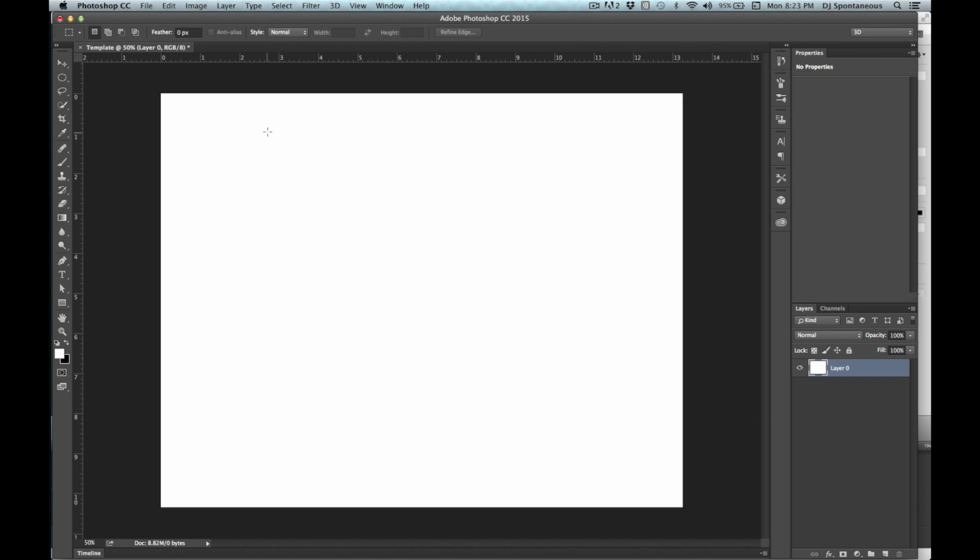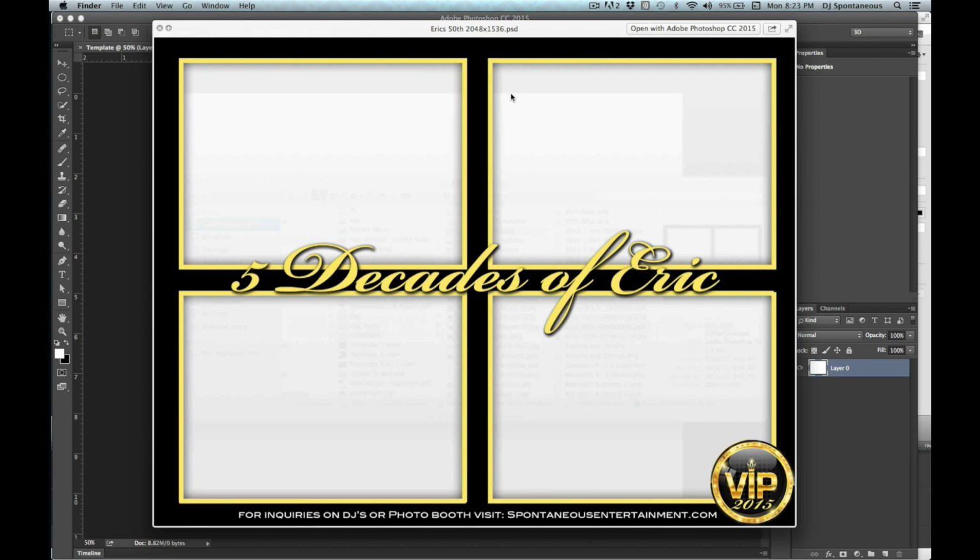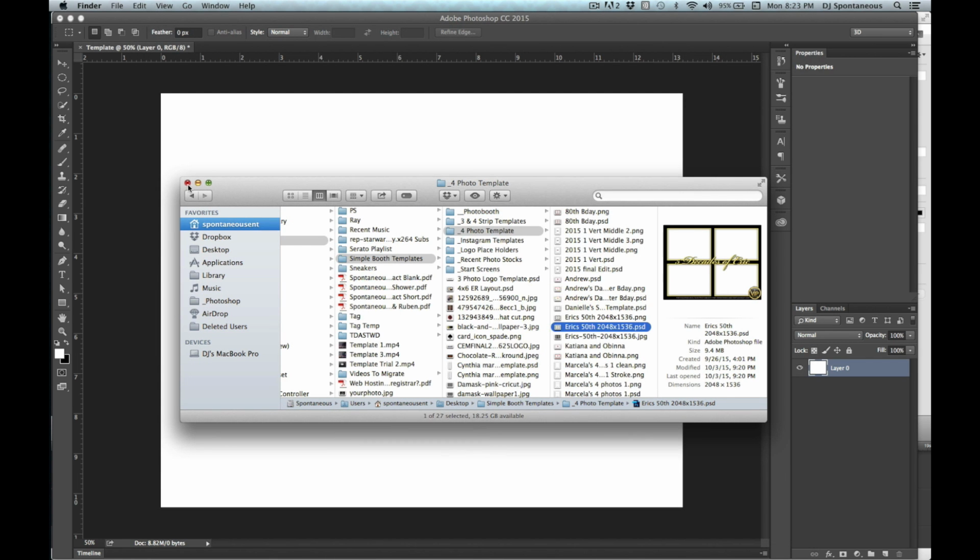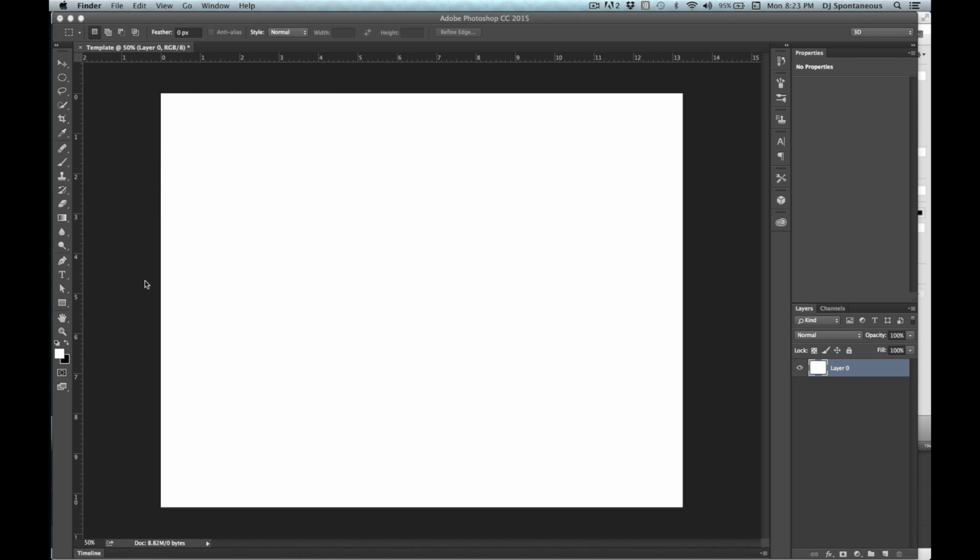What we want to do first is create some grid lines, or create our template. Now the template has to look something like this, because we're doing a four photo template. This is something I did for a 50-year-old birthday party a while back. First we're gonna take our line tool. If we right click, we have rectangle tool, rounded rectangle tool, ellipse tool, polygon tool, line tool. Line tool is what I use.